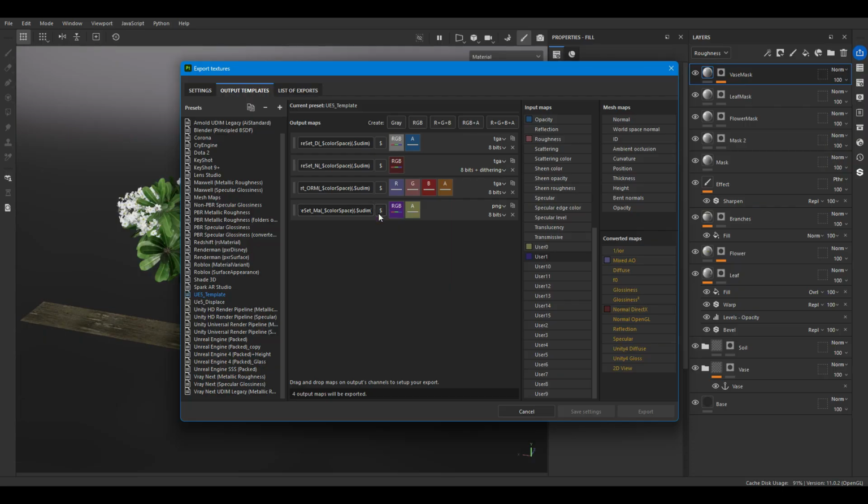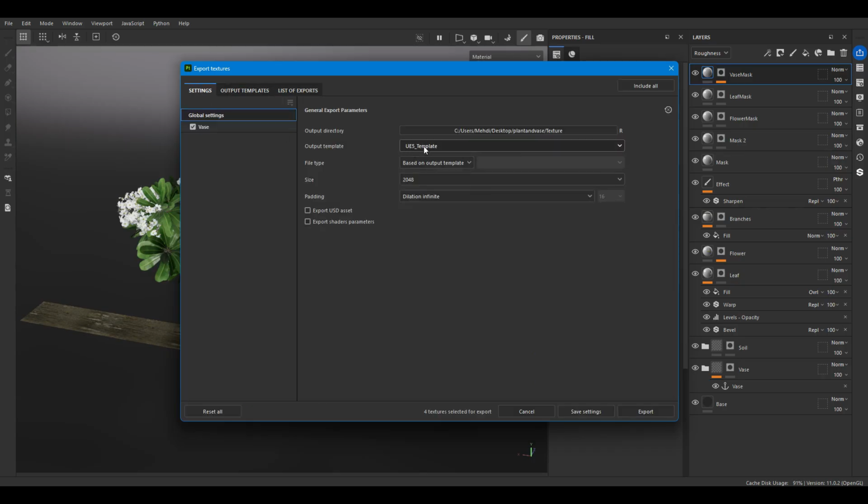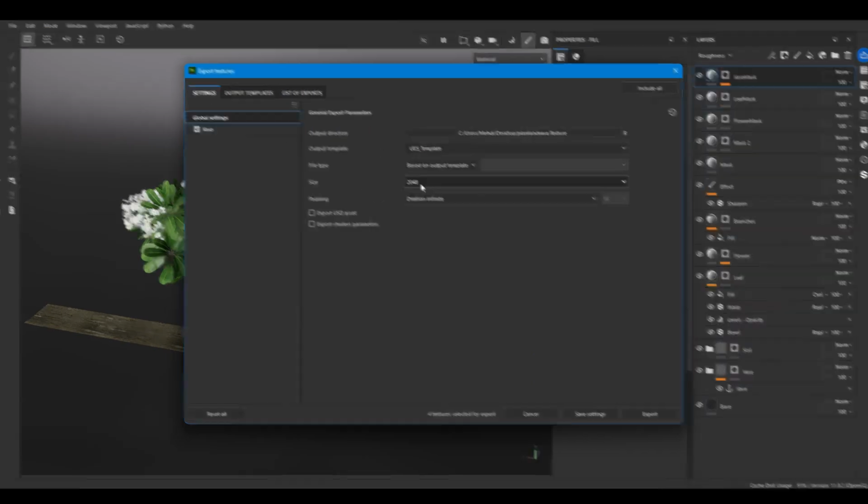And for the mask, we just export user 1 as a main RGB channel and user 0 as an alpha channel. And it should be better in Targa format. Let's go to the setting, choose UE5 template and export with a 2K size.